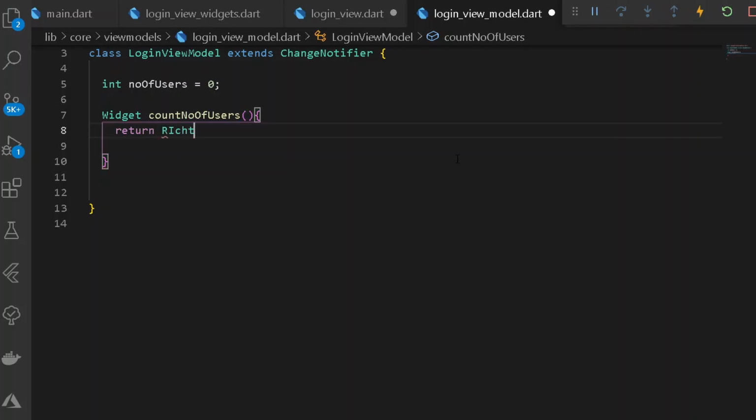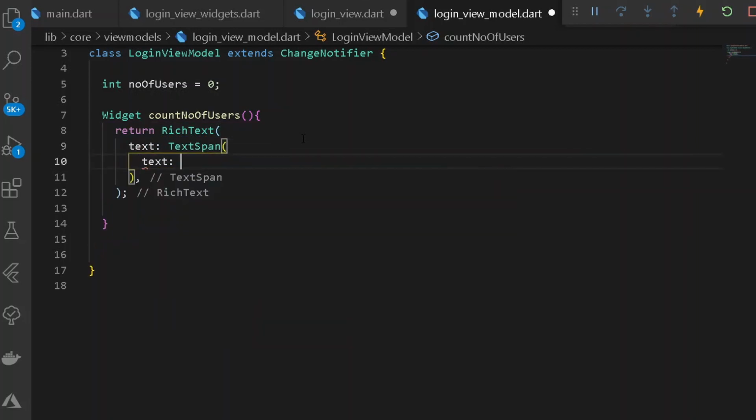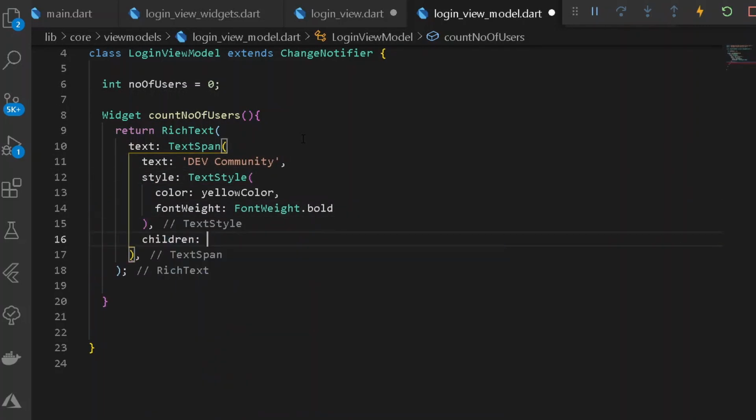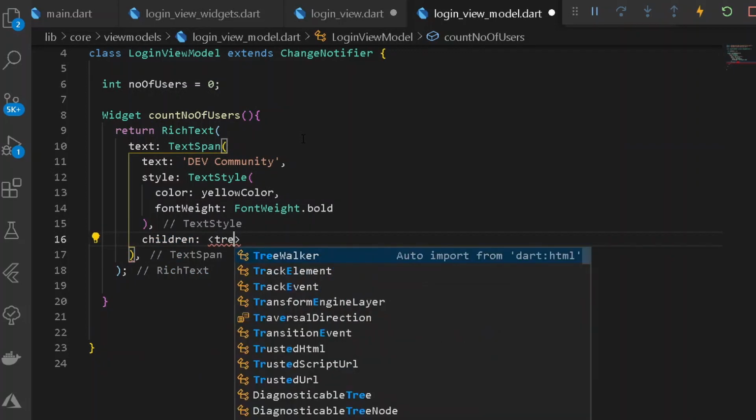So here let's have a RichText. Under a RichText let's have a text in the form of a TextSpan. So here first of all let's have a new text of Dev Community. Let's have somewhat styling to it. After having styling, let's have all the children in the form of a TextSpan.